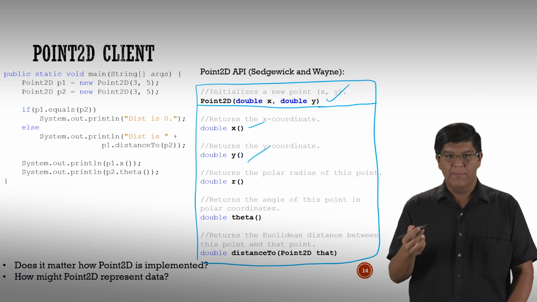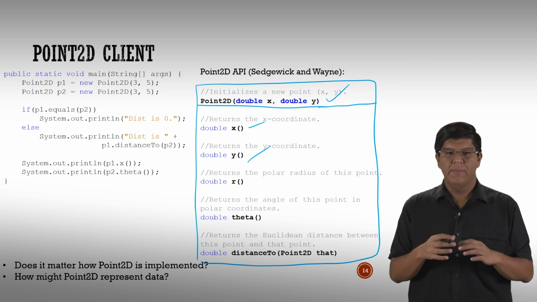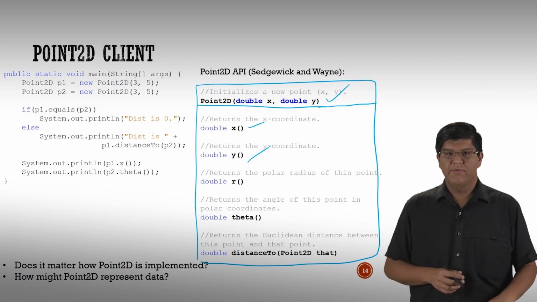This here is basically doing a computation between the Point2D I'm holding on to and another one. What's the distance between them? So yeah, these are the different methods we have to work with.